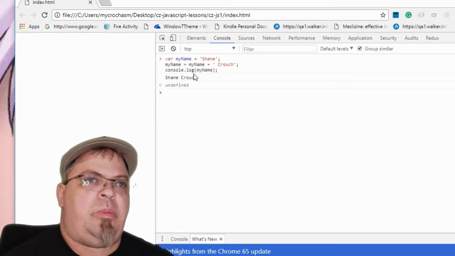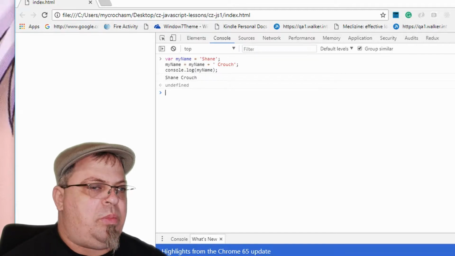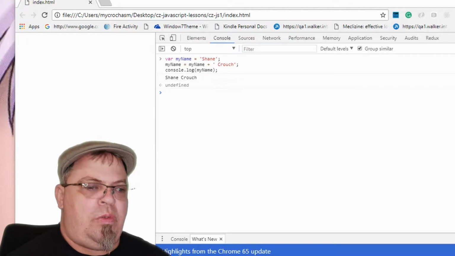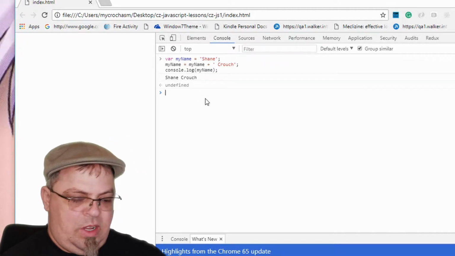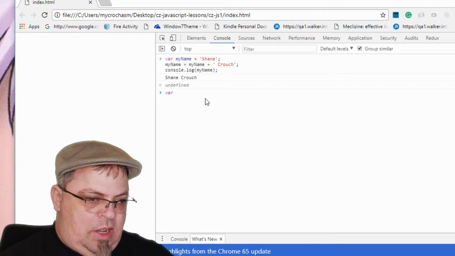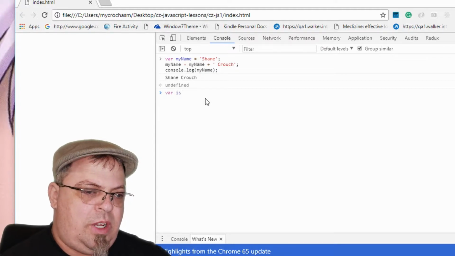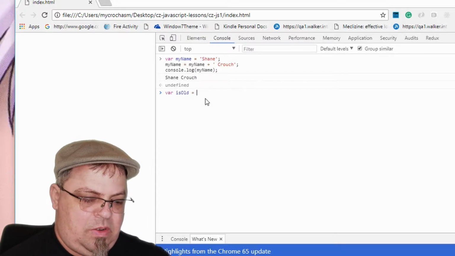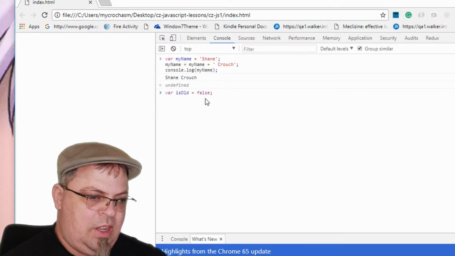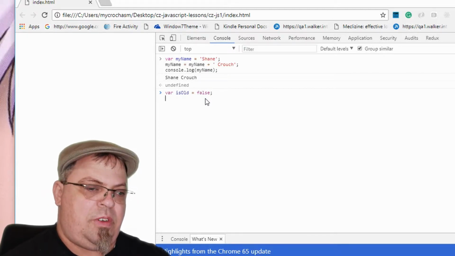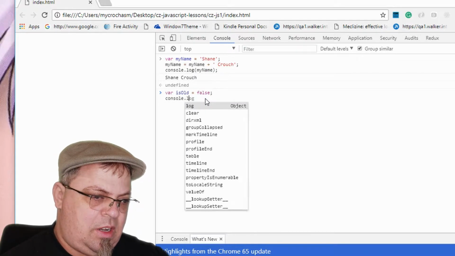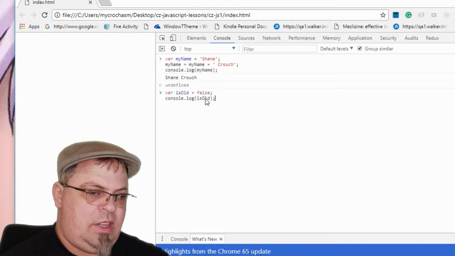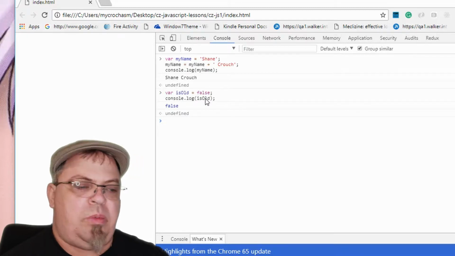The next variable type we'll learn about is a Boolean. A Boolean is basically a variable that has a value of true or false. So var isOld equals false. Press Shift Enter. console.log isOld, and there you go. The variable equals false.